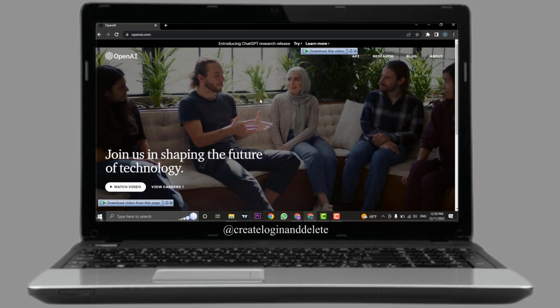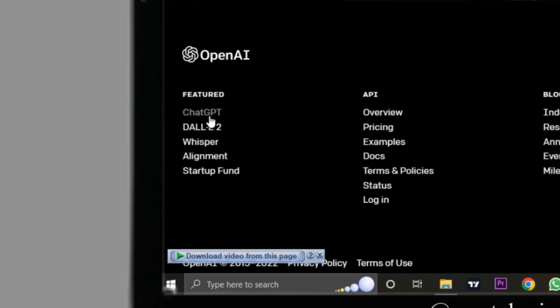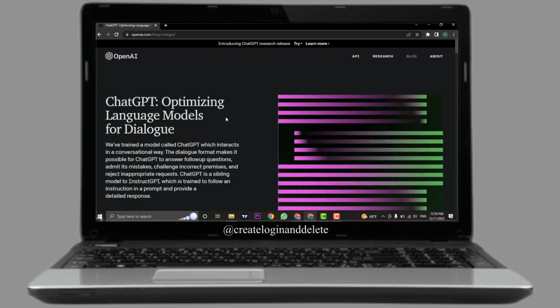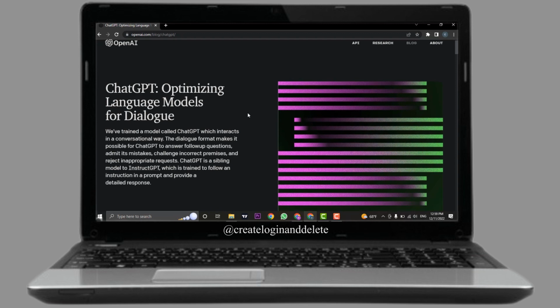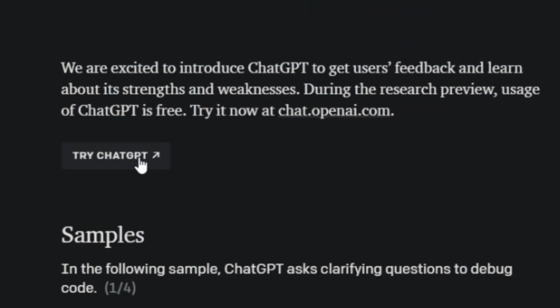You can search for that and you'll land on this website. From here, you can scroll down and click on ChatGPT. Here it shows you what ChatGPT is and what you can do with it. Again, if you scroll down, you can click on Try ChatGPT.